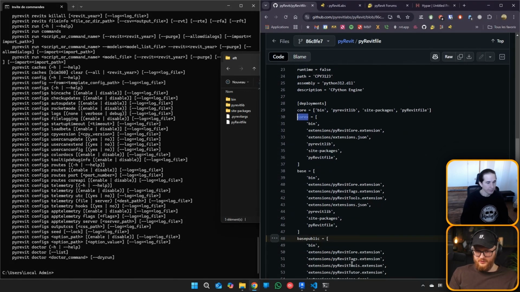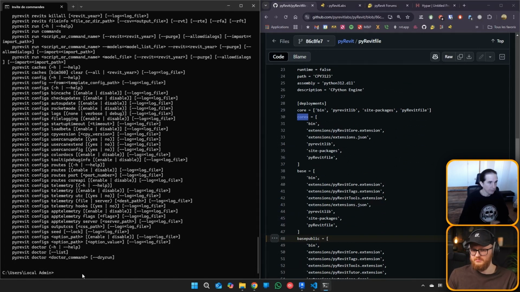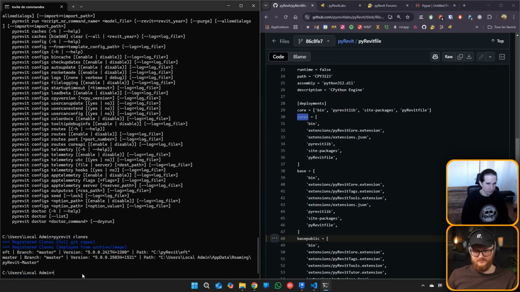A few other questions. How can you see a list of all available pyRevit options, all the clones that you have? Yeah, just guess it. pyRevit clones, you have the list. Now, another question. Probably this is what's going to be on the mind of a lot of people.